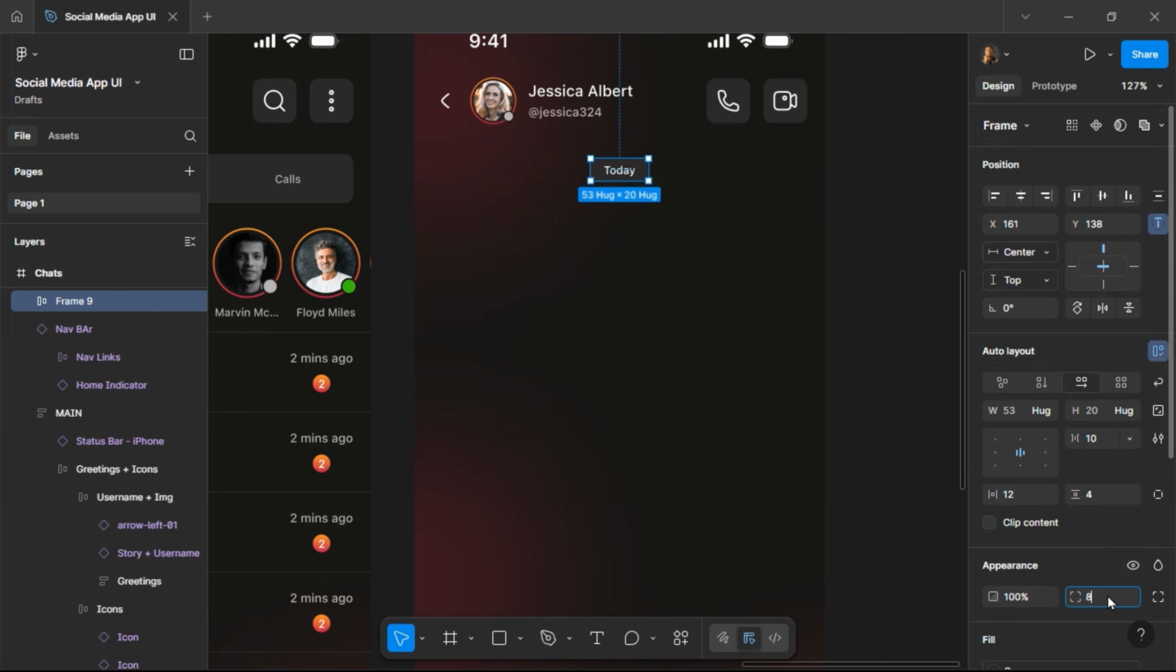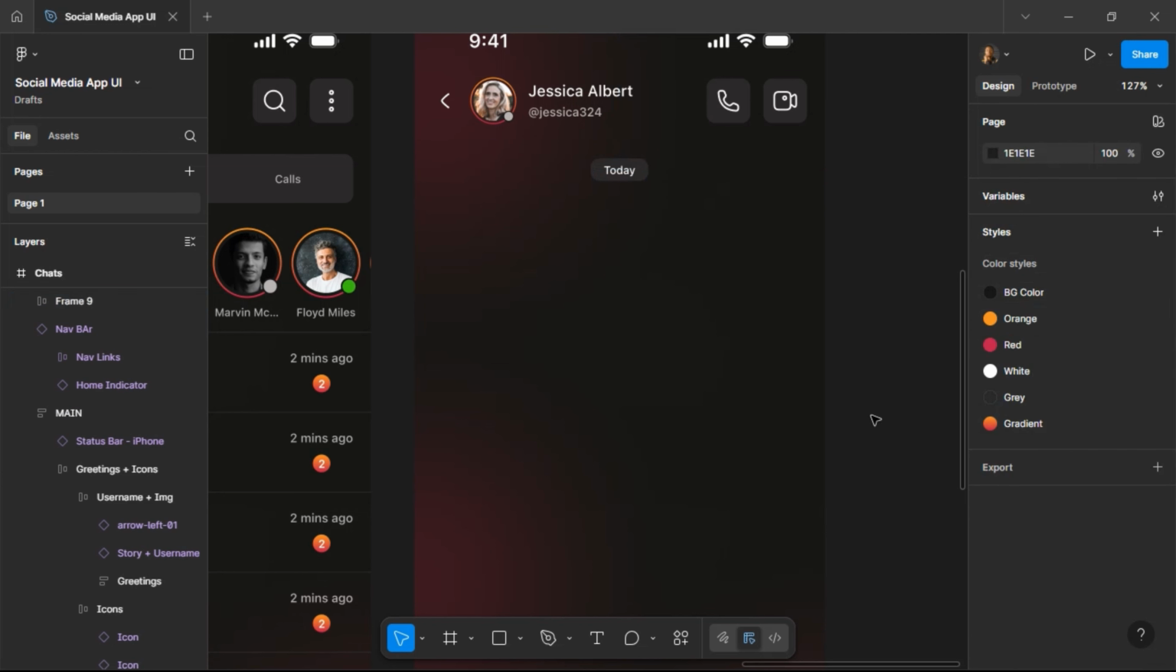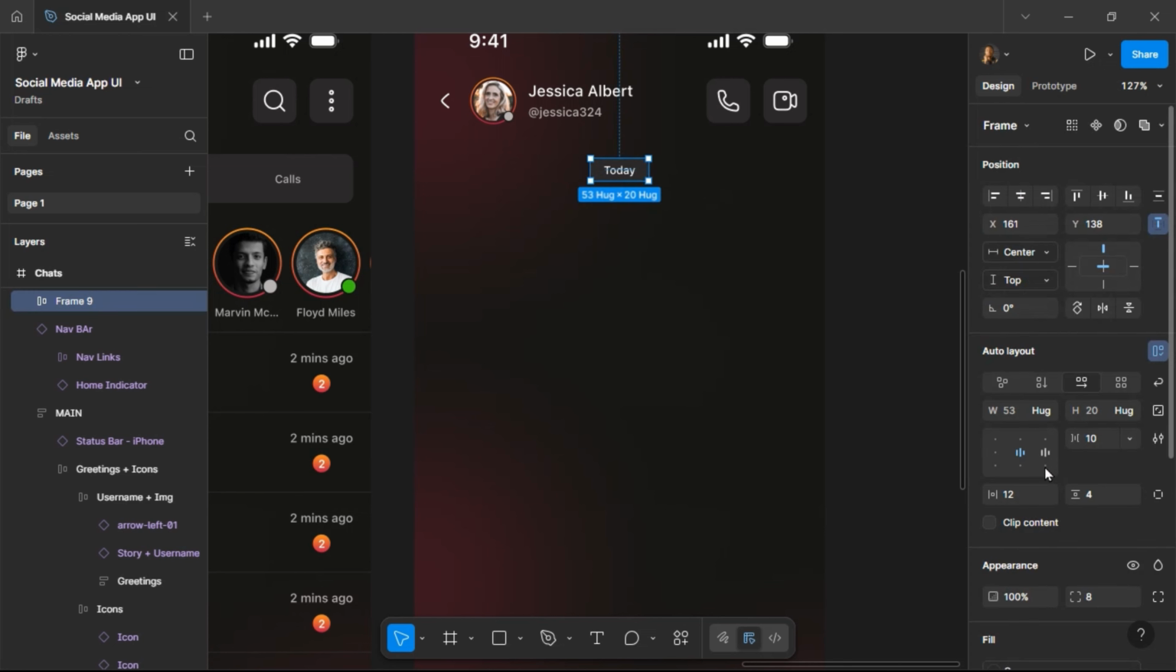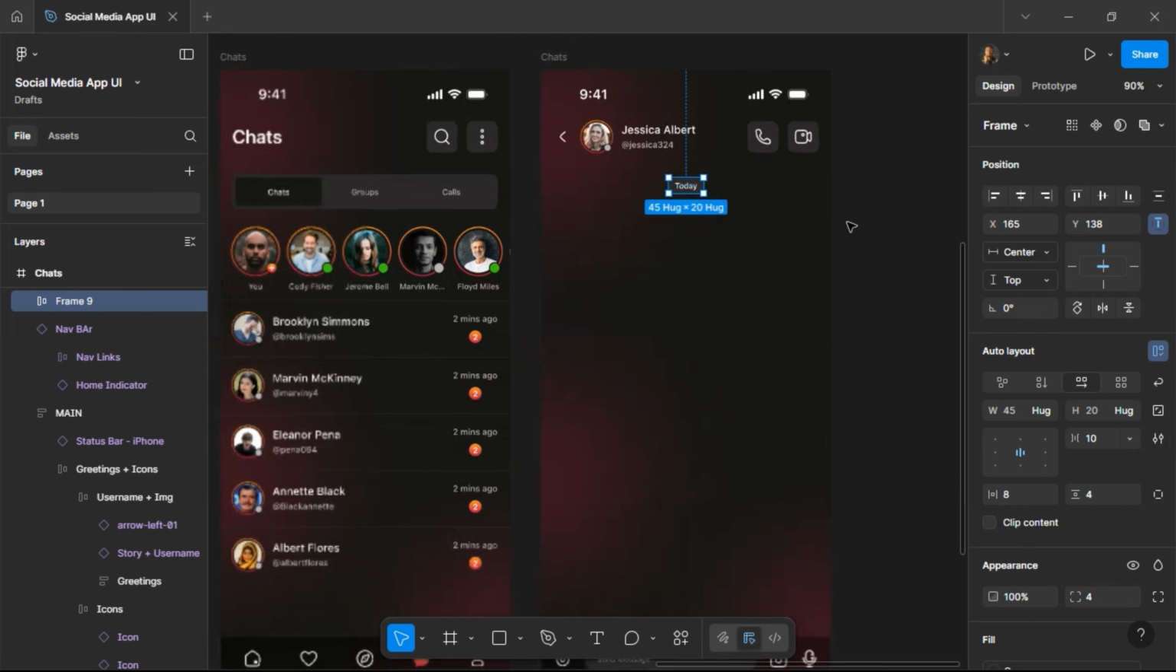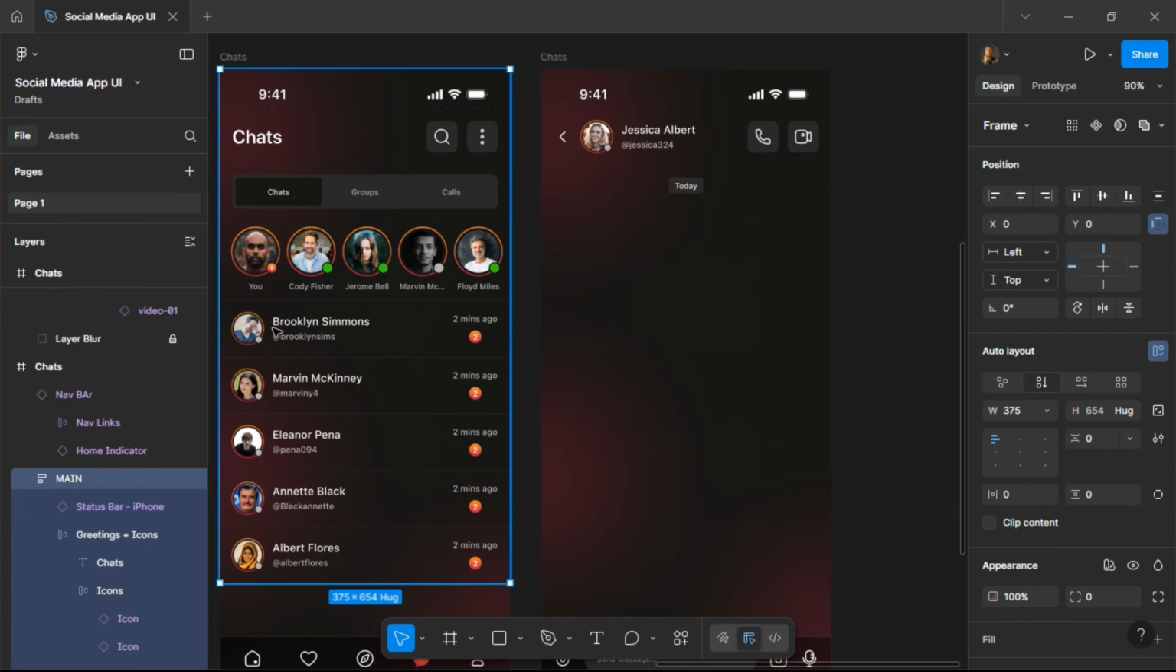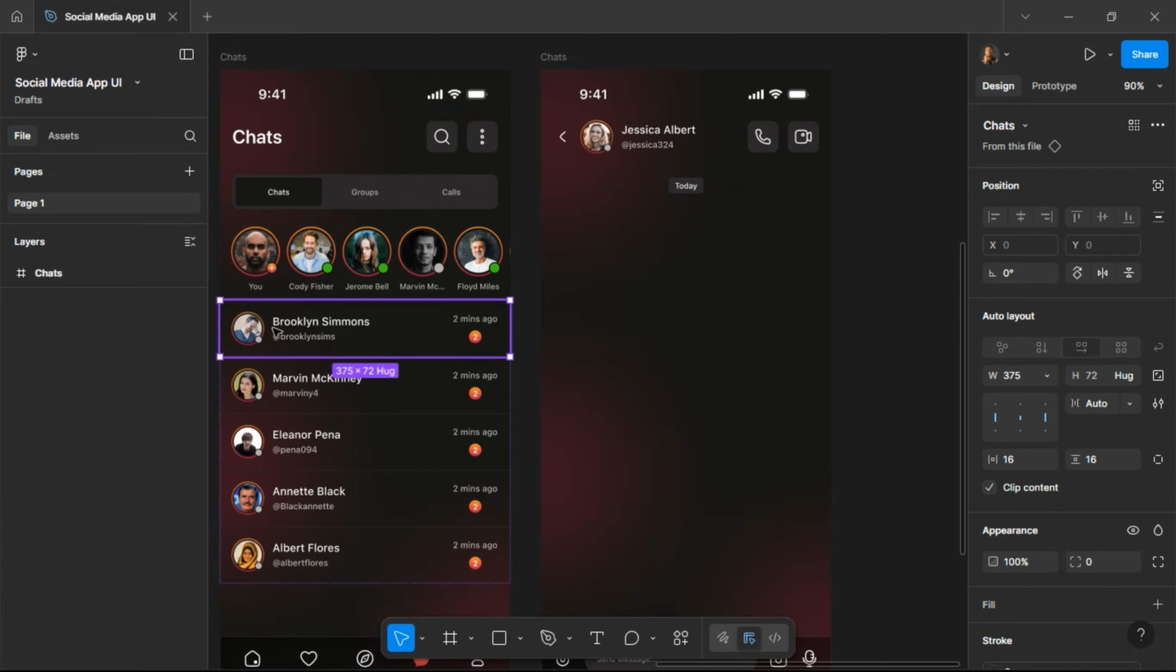Corner radius should be like 8, or I don't know, let me see. I think 4 will be best. 4 will look okay. So 4 is okay. We can even leave this at 8. Yeah. So since we already have this now, we're just going to create the bubbles. So one thing we're going to do first is I'm still going to come here and copy this.